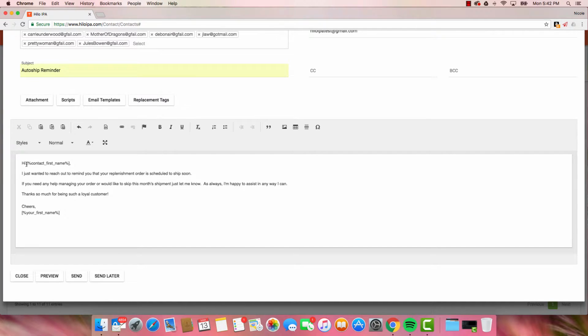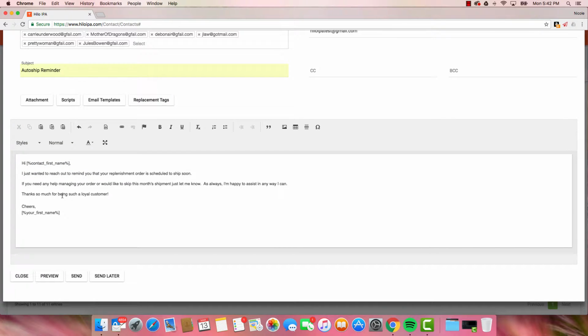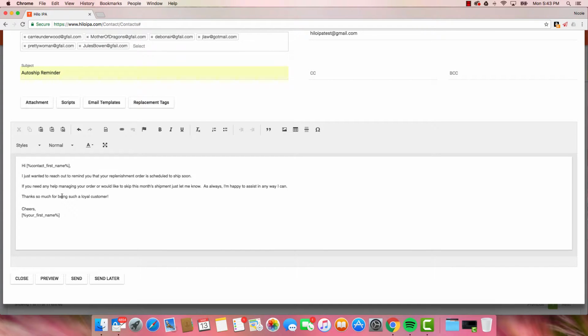Now, I want to draw your attention to this. When you create a script, if you were to just type in this message and not use a script, or when you create your templates, what you want to do is, if you're going to be sending to more than one person, or if you ever plan on doing it, set these scripts and templates up dynamically. Use these replacement tags here.